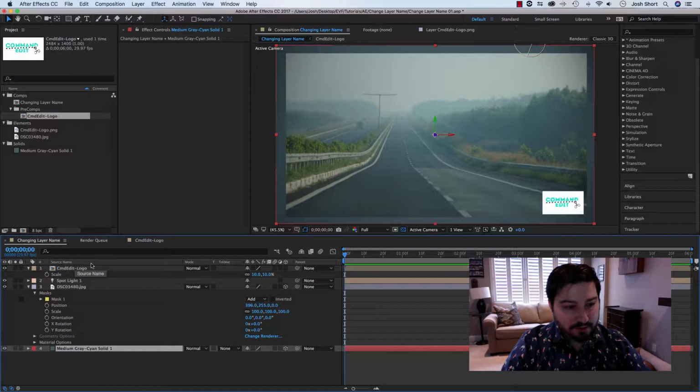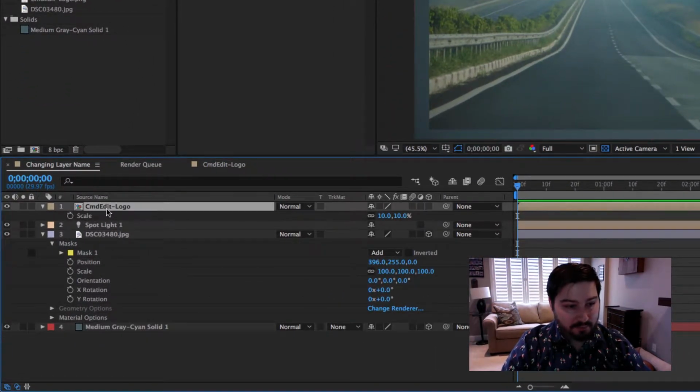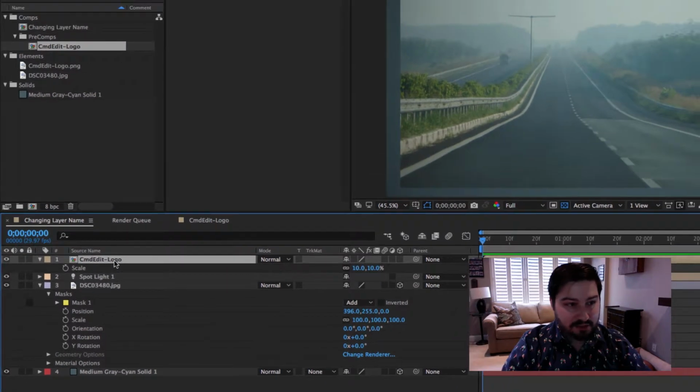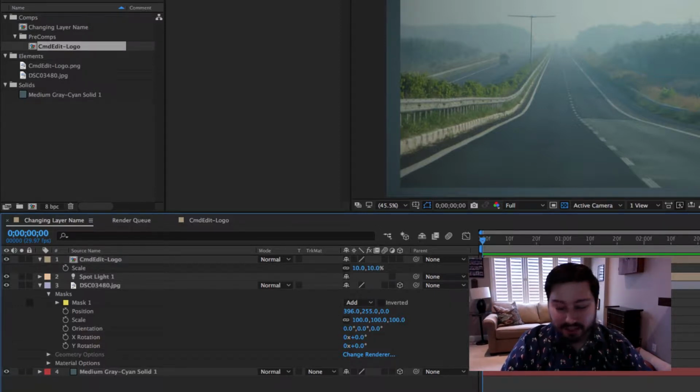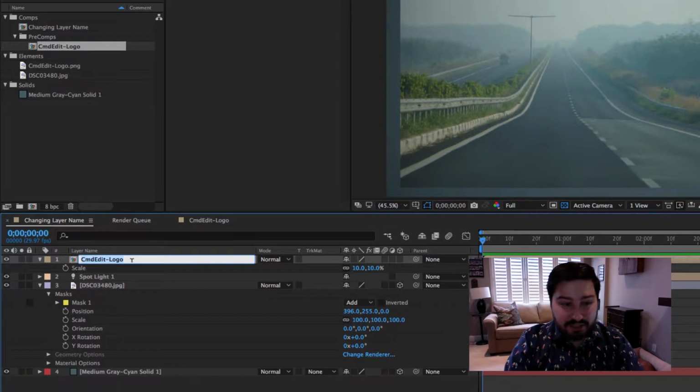And when we look in our timeline, we can see this column called source name. And for our logo, this is Command Edit dash logo, and we can see up in our project panel, it's also Command Edit dash logo. That's what it's called. If we want to change this name, all we do is highlight the layer, hit the return key, and then we can change the name of it. So I can just change it to logo.